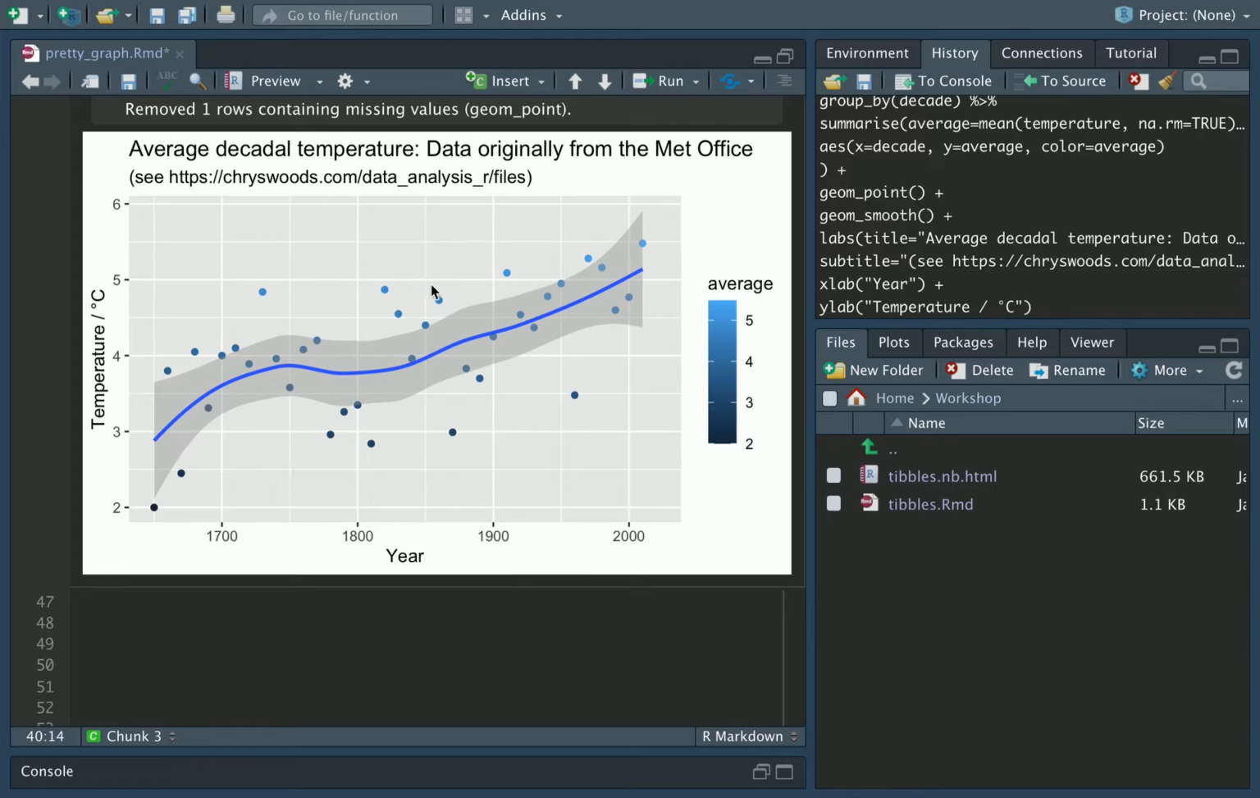you can see now that we've got the color scale coming from the average, where low temperatures at around 2 are sort of dark blue, and high temperatures are kind of like light blue. Now, this color scale is the default that's been selected, and to be honest, it's not really what we want. You can't really see the difference between what we have here.